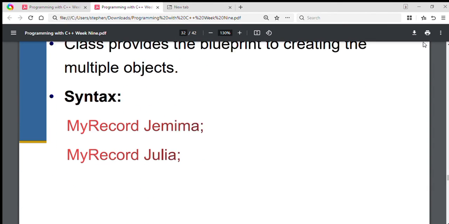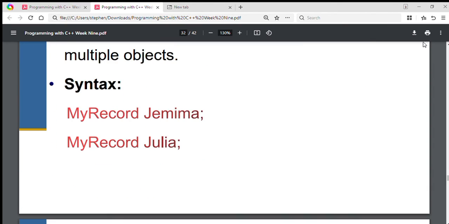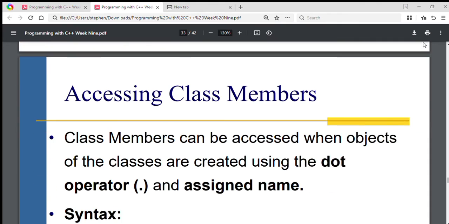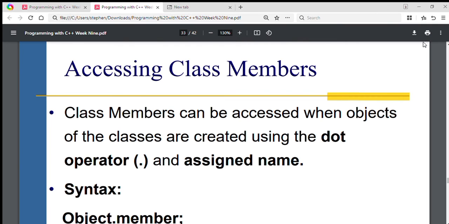Multiple objects. Multiple objects can be created from a class. A class provides the blueprint for creating multiple objects. And this is also the syntax here. MyRecord Jemima, semicolon, which is the termination. MyRecord Julia, which is also terminated.